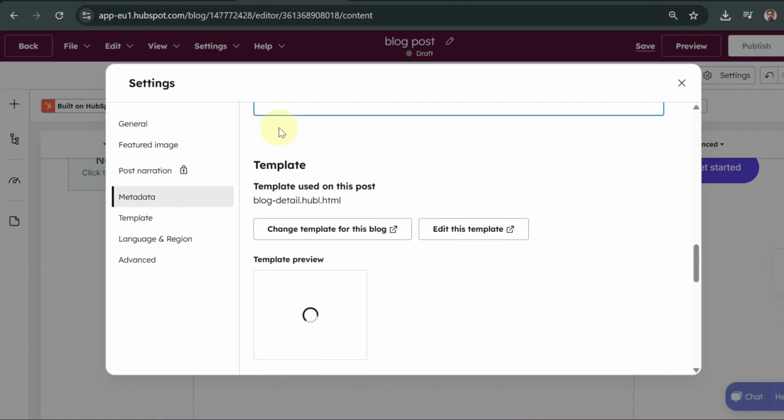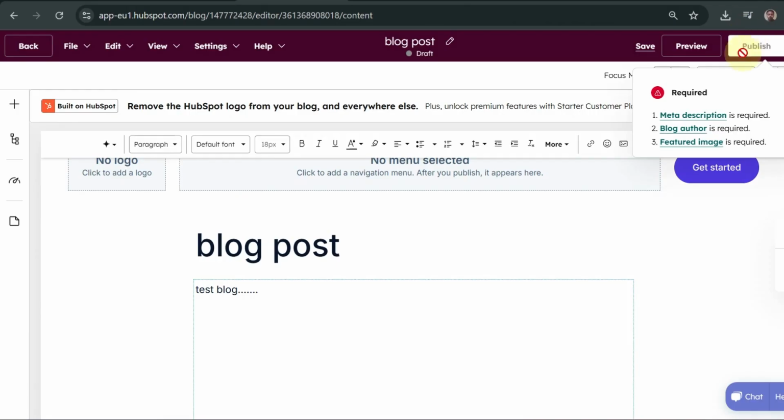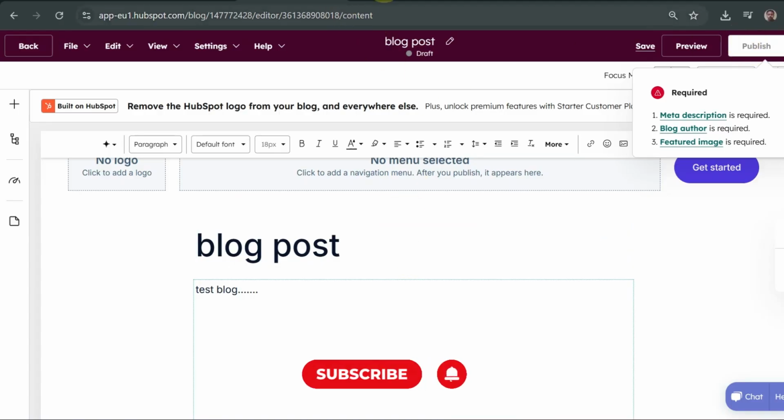Go back to the top right corner and click Publish. If you prefer, you can schedule the post for a future date and time instead of publishing immediately. Once confirmed, your new HubSpot blog post will be live and ready for readers.